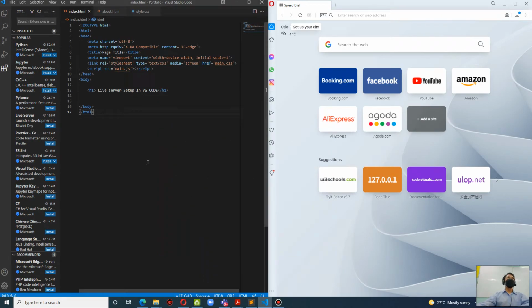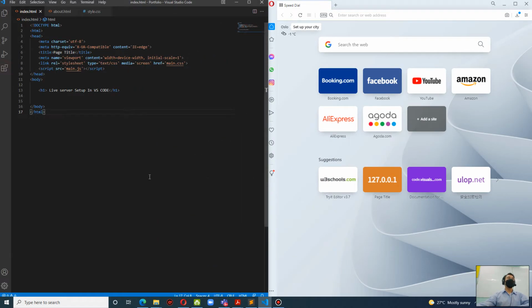Hello guys, today I'm going to show you how you can run the live server in your favorite browser in Visual Studio Code. So first, I have here an HTML file. Okay, so let's jump right in.